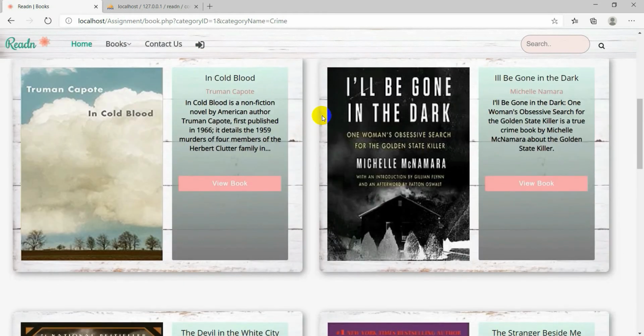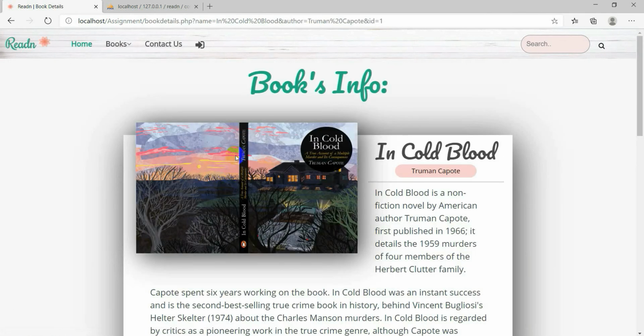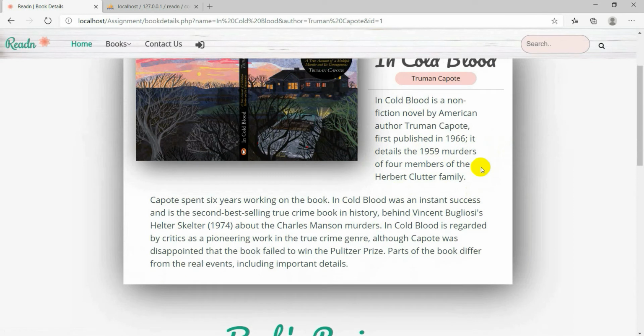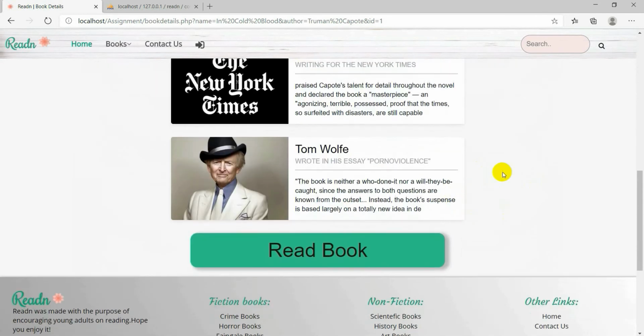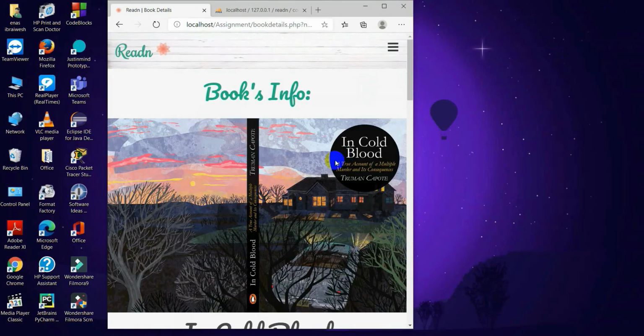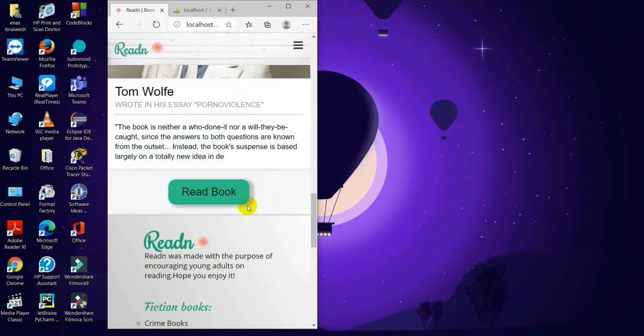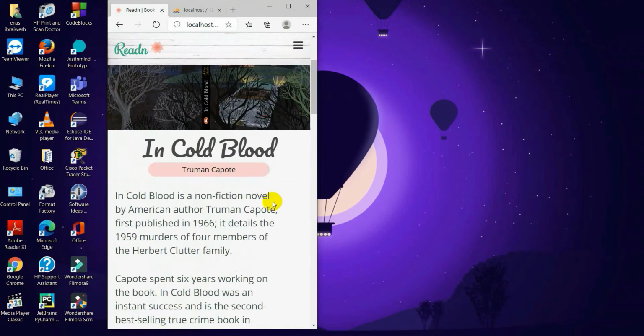So now if we go back to crime books and pick a book to read, we will be redirected to this page where we have full information of the book name, the writer's name, and also a summary about the book. We will also have some book reviews, and that button will redirect us to an external page where we can read the book online. Now this page is fully responsive too, so if we minimize the screen size to a middle screen, this is how it would look like. And if we minimize it to a small screen, this is how it would look like.